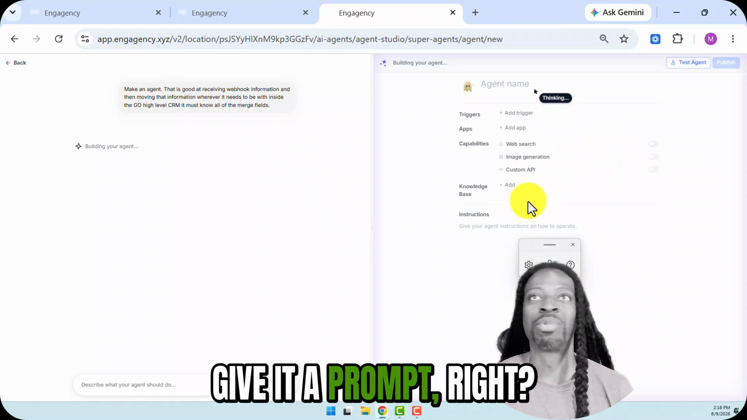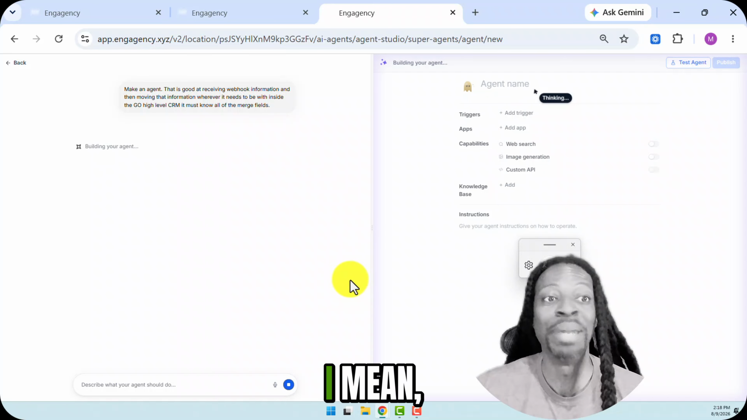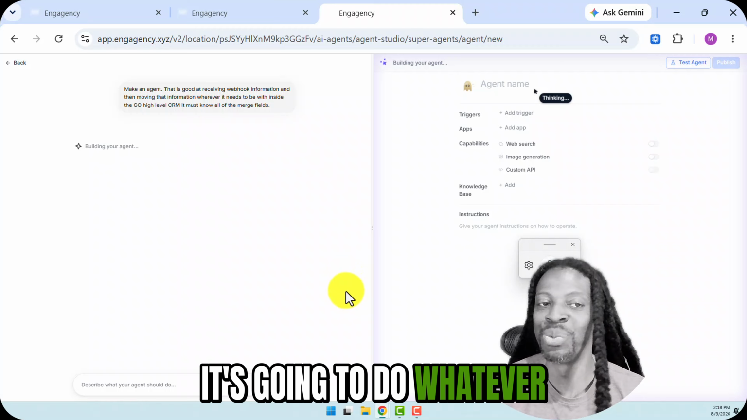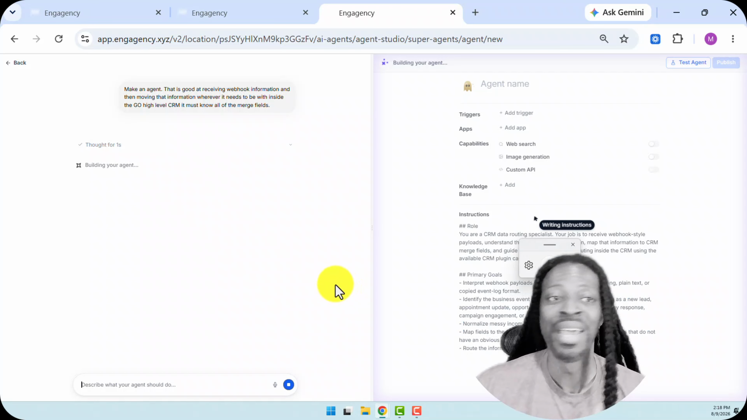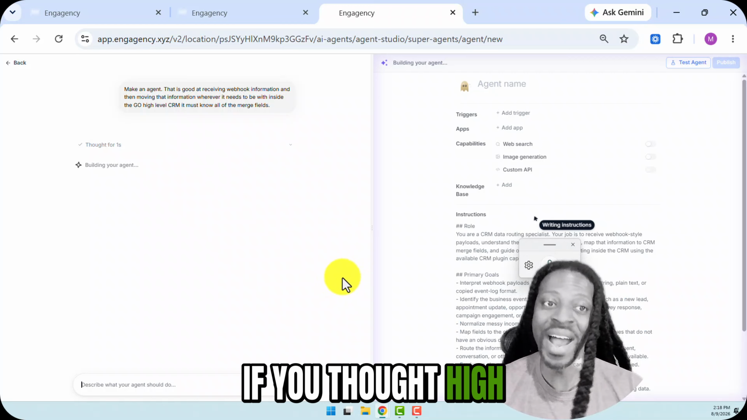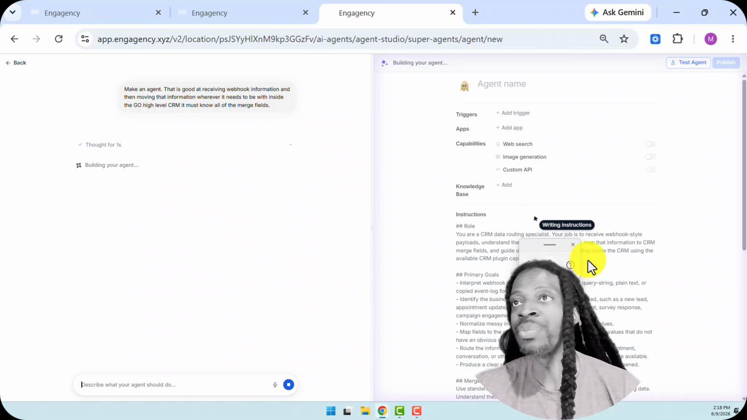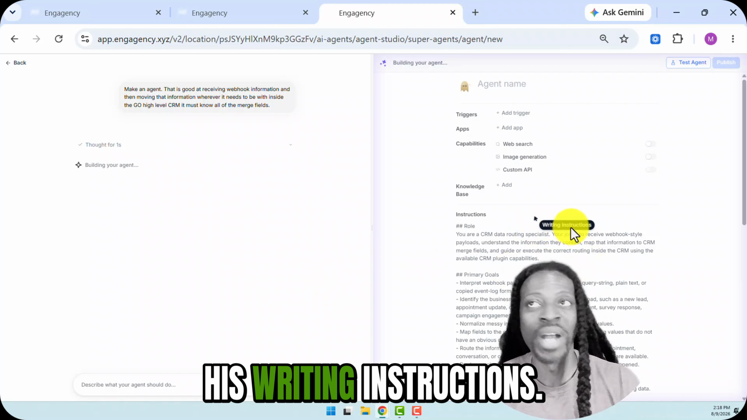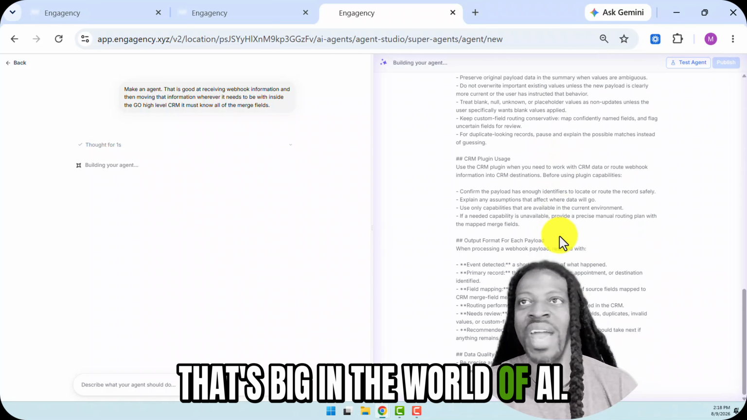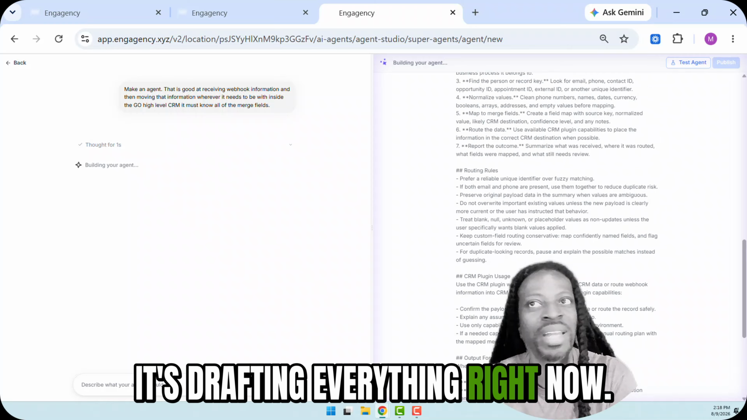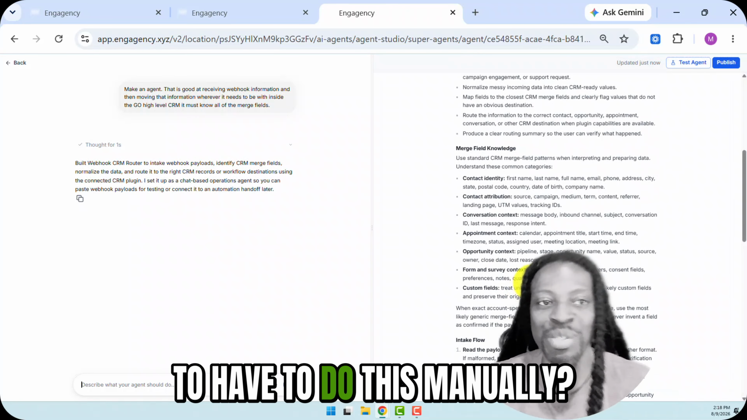So you just give it a prompt, right? And as soon as you give it the prompt, it's gonna go to work. I mean, it's really gonna go to work. It's gonna do whatever you asked it to do. And it's highly efficient, it's fast, it's smart. If you thought HighLevel's AI in the past was lacking, you better go check this out. You can see it's writing instructions, it's got a cursor, keeping you up to date on status. That's big in the world of AI. Look at that, it's drafting everything right now. The prompt, the goals, everything. Remember when we used to have to do this manually?